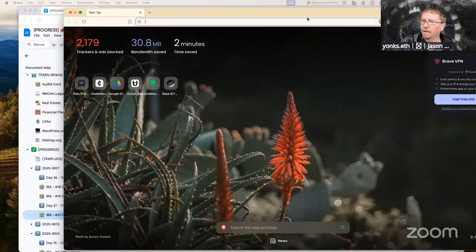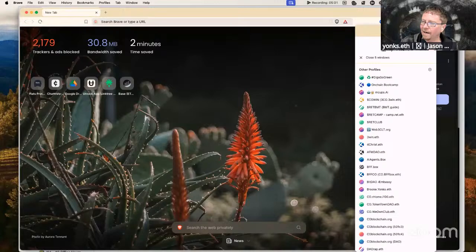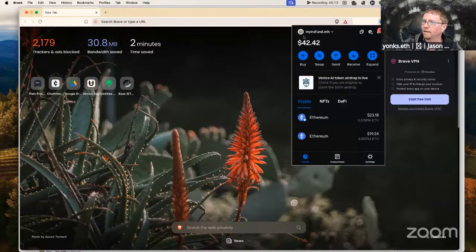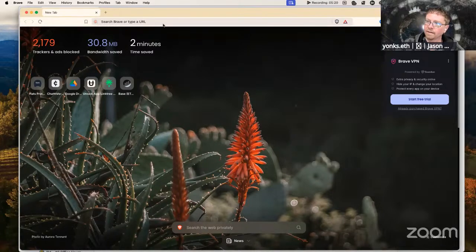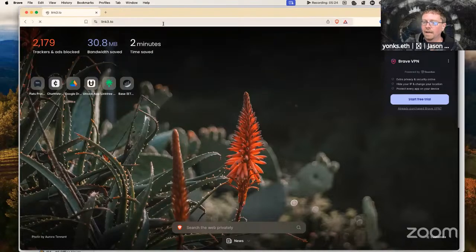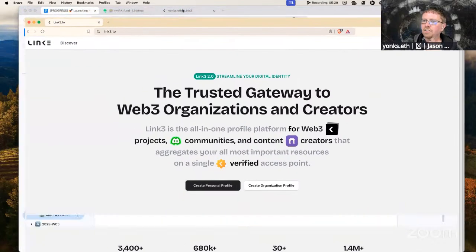So I actually have a profile, and I'm going to open this in a new window here. This is my Brave browser profile for myIRA.fund. That's one of the ways that I keep track of different brands, different projects within our ecosystem, and we have quite a lot. Not going to unpack what quite a lot is, but you can see it through the list. But anyway, this is the myIRA.fund hot wallet for our project. So let's go to Link3 and go through the process.